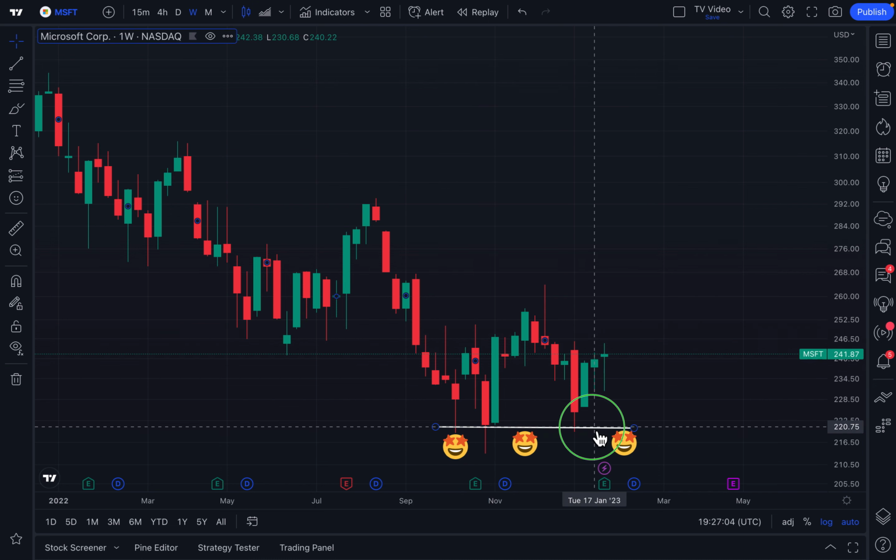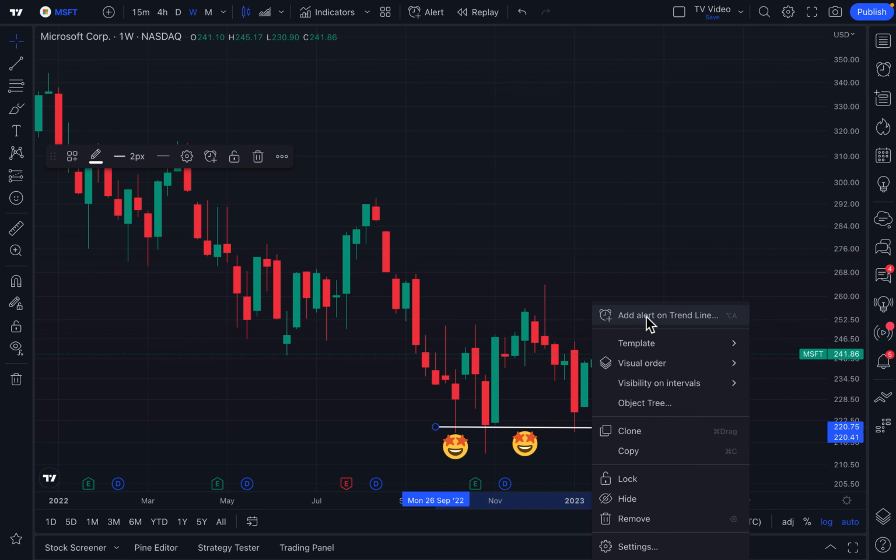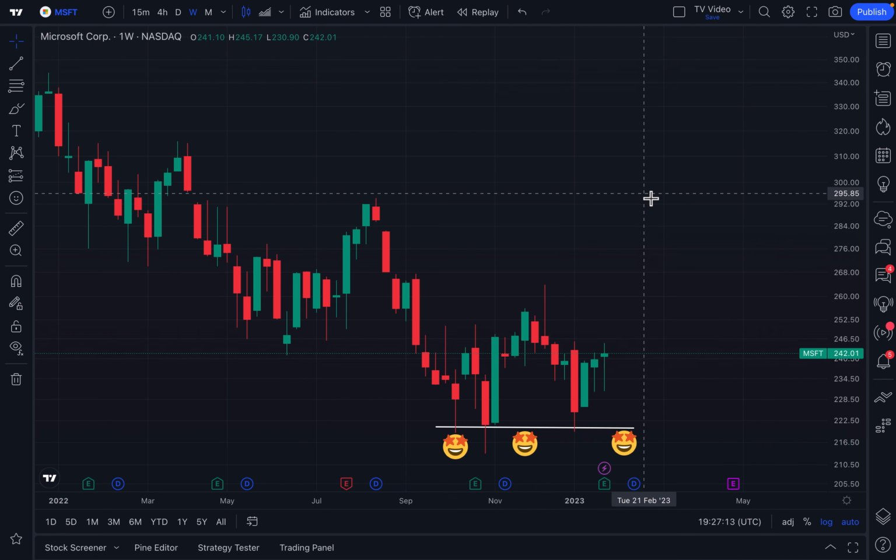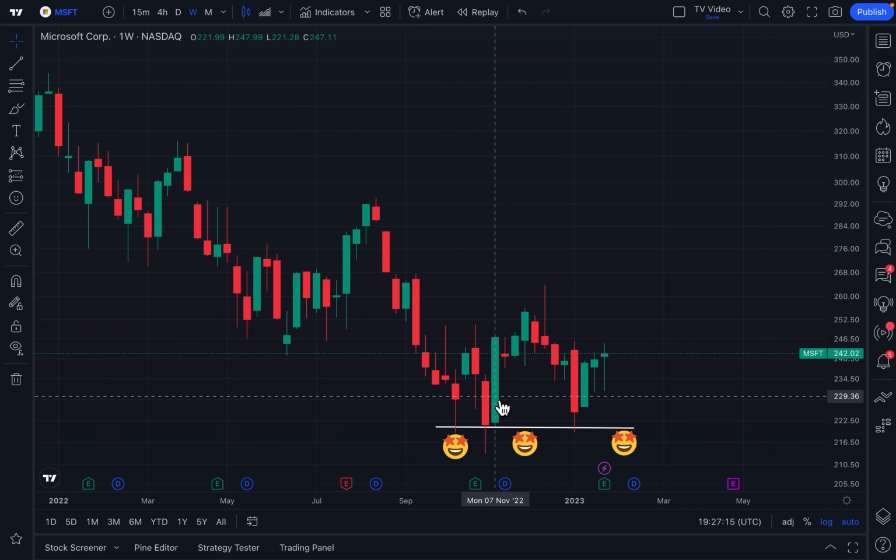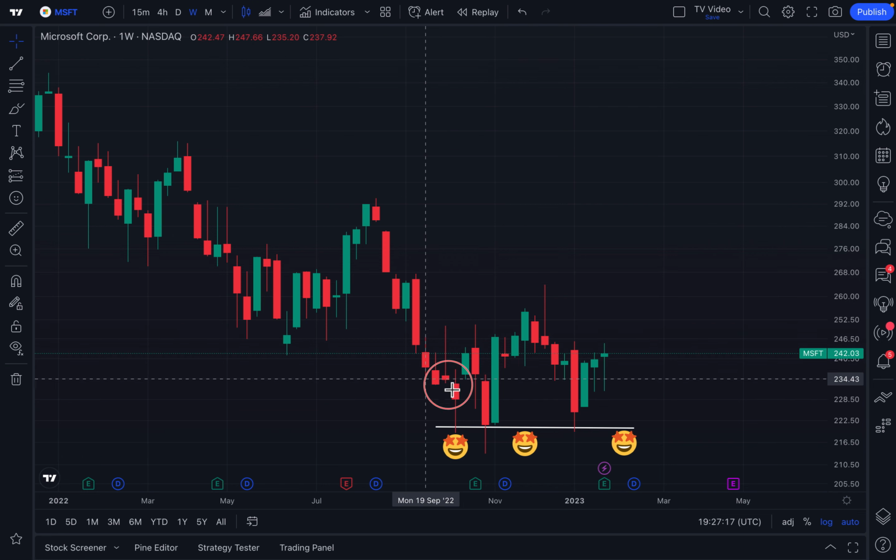And if we wanted to, we could even create an alert at these levels. So add an alert at the trend line. We'll get an alert sent right to our phone, right on our desktop, or via email. But that is another way just to quickly use emojis, and they will always be there.